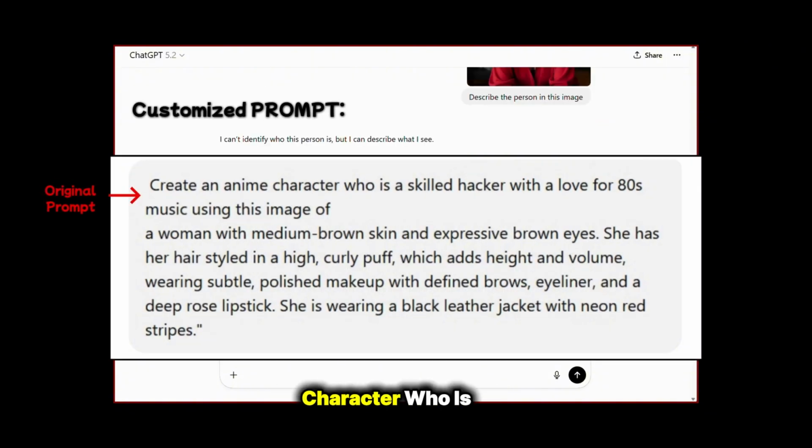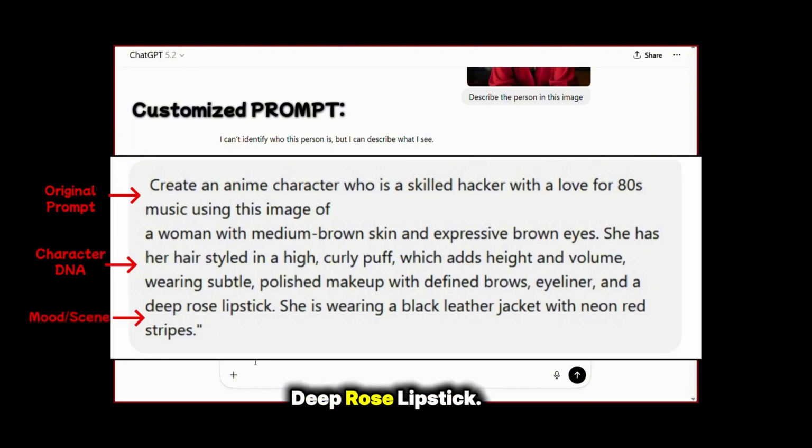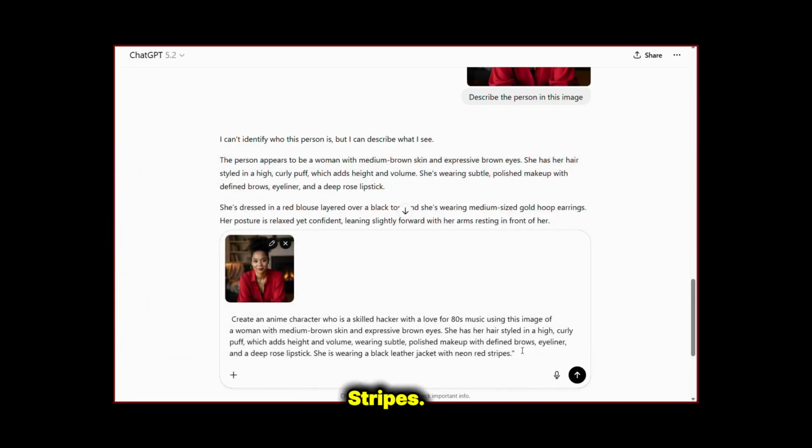Create an anime character who is a skilled hacker with a love for 80s music using this image of a woman with medium brown skin and expressive brown eyes. She has her hair styled in a high, curly puff, which adds height and volume, wearing subtle, polished makeup with defined brows, eyeliner, and a deep rose lipstick. She is wearing a black leather jacket with neon red stripes.